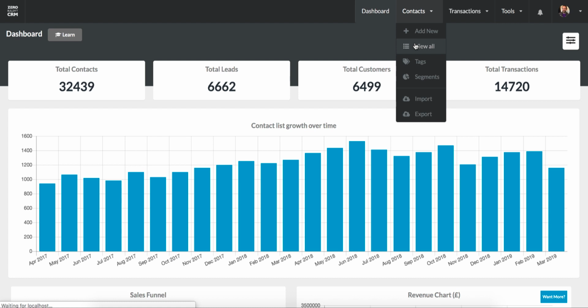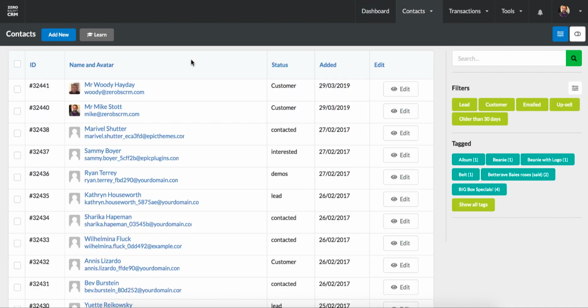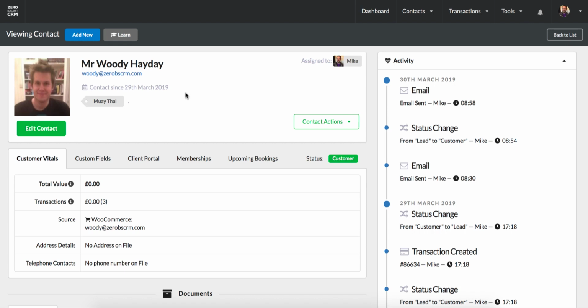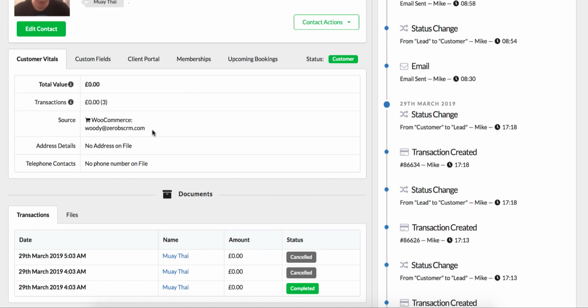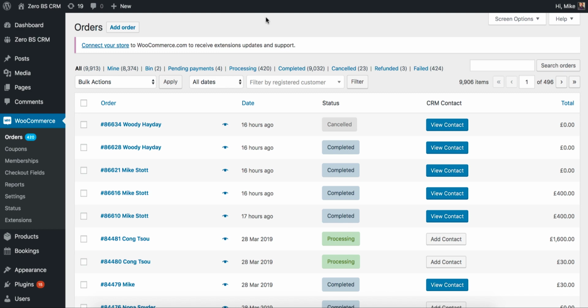I'll show you an example. With WooCommerce, if somebody purchases through your store, they'll automatically go into the CRM. So you'll see them in your CRM list, and you'll see that the source is WooCommerce, as you can see there, source WooCommerce. And then what we've done now is we've enhanced the WooCommerce order page.